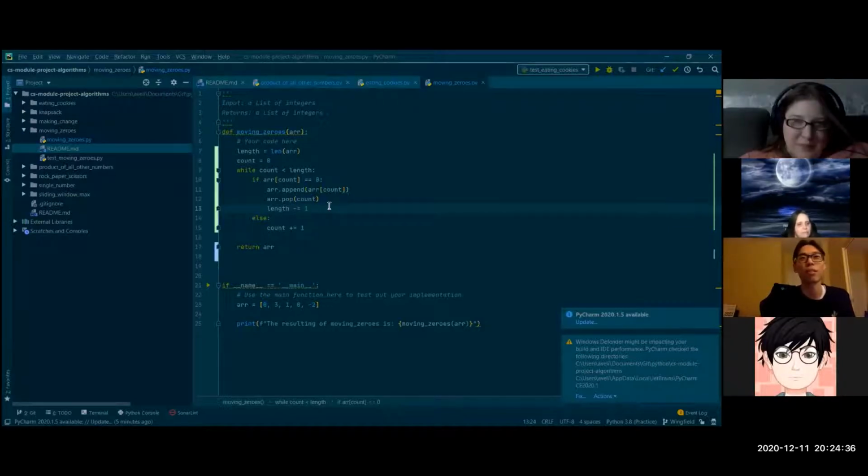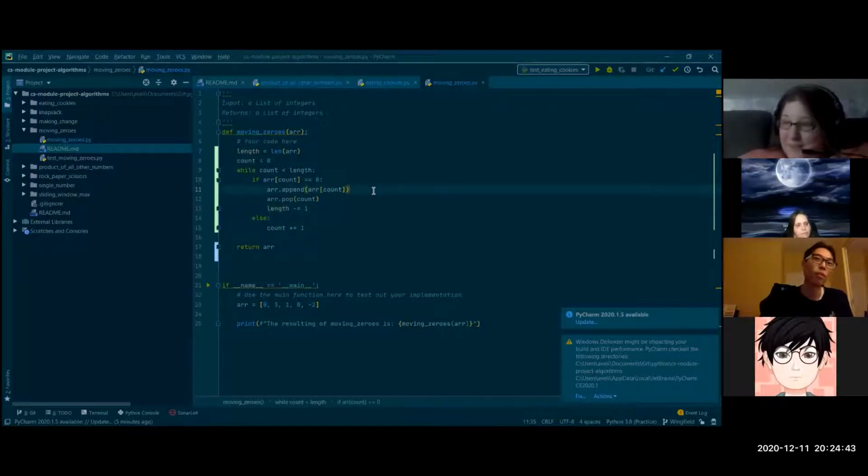Is this like a nested loop? It is not nested. There's a single while loop. So count is just the length. There's a two-method approach of append and pop.